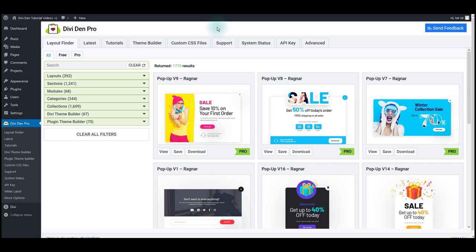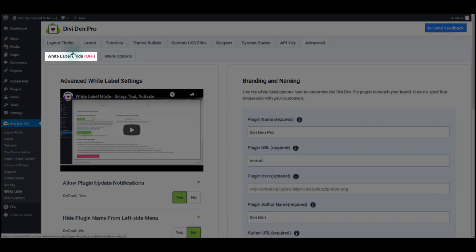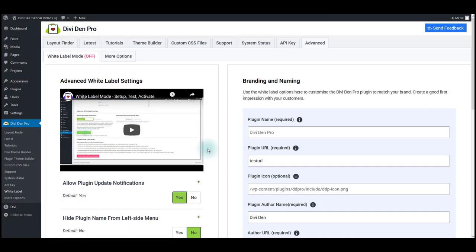The white label feature allows you to brand the plugin as if it was your own. You can access it by going to Divi Den Pro and under the Advanced tab, make sure to select the White Label Mode tab. There are a lot of useful settings here.